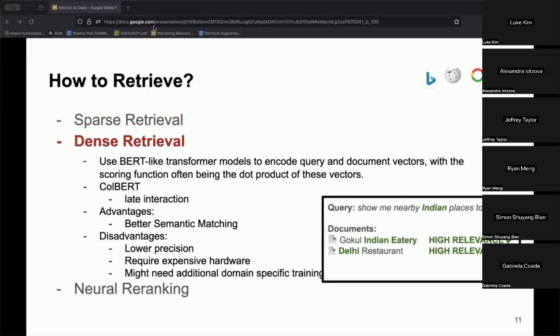Dense retrieval techniques, on the other hand, provide semantic matching by leveraging the computational power of GPUs. These methods use BERT-like transformer models to encode query and document vectors, with the scoring function often being the dot product or the cosine similarity of these vectors. This allows efficient computation, and there are libraries like FAISS, which help you implement maximum inner product search and generally support k-nearest neighbor computation. The ColBERT architecture, for instance, introduced a late interaction token-level operator called MaxSim, which computes the maximum similarity of each query token across all the document tokens, capturing the best match for each query within the document.